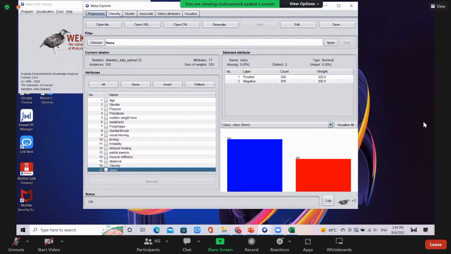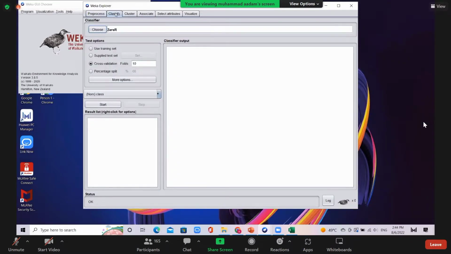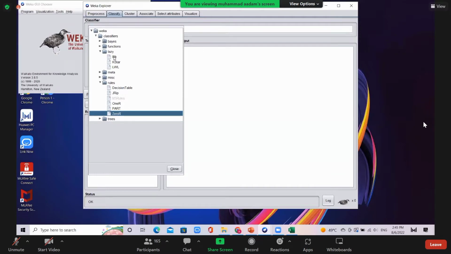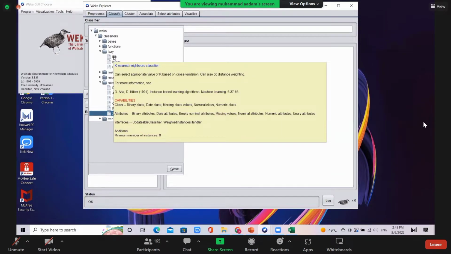Now, once you have loaded your data, this is now possible for you to work with. We'll go to Classify. See? This is where you're going to select the classification algorithm we are talking about. Click here. We want to use k-nearest neighbor. It is called lazy. We told you before, it belongs to the lazy category. It's a lazy classifier. You click here, you can see IBk.